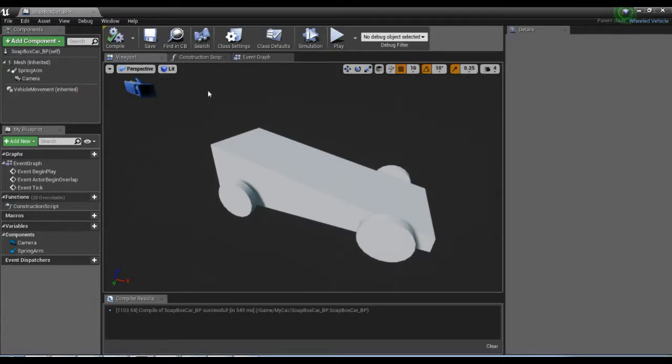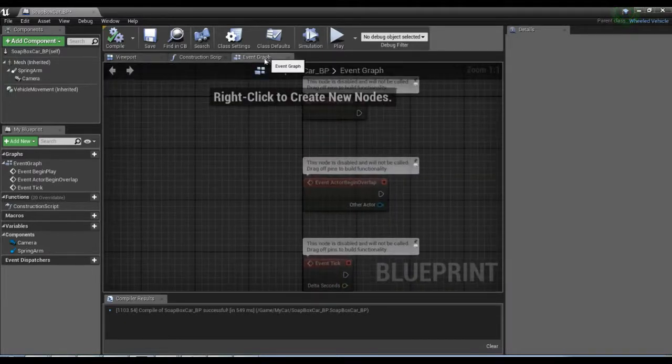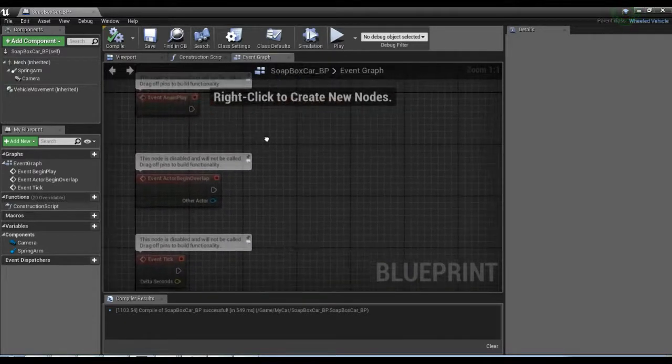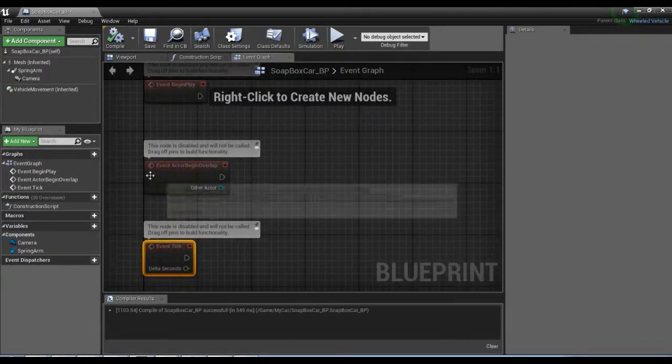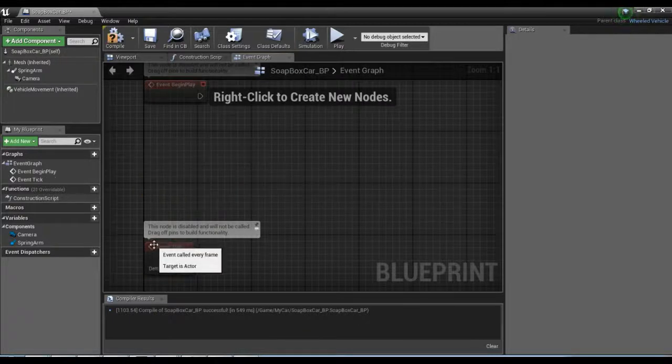And then go over to Event Graph. That's this guy right here. Open that up. In the event graph, we need a few things. We need to set up the control for our car, and we also want to make sure the collision is correct. So first things first, we don't need these two. This begin overlap and begin event tick. We don't need those. So I'll just go ahead and delete these.